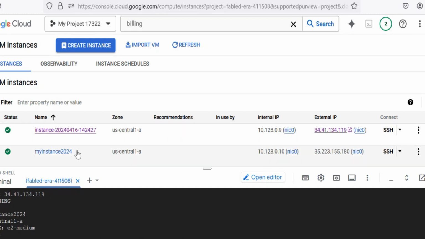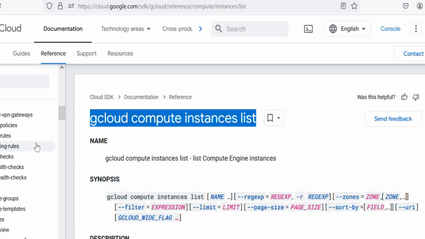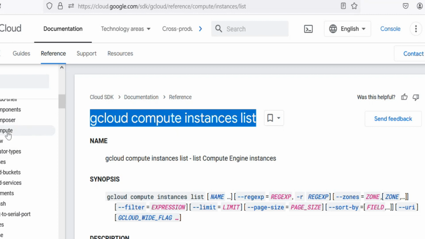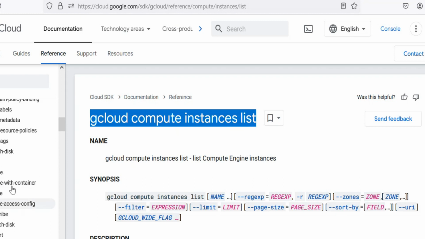Not only that, if I want to describe an instance, in that case you can go for gcloud compute instances, and there is an option called describe. See, I'm getting it from the API documentation. You don't have to remember it also. Everything is in the API documentation.